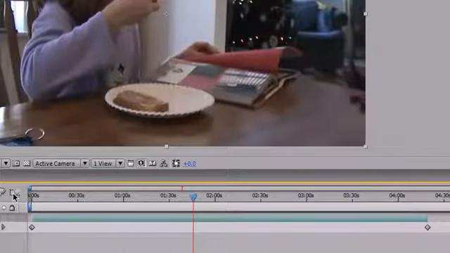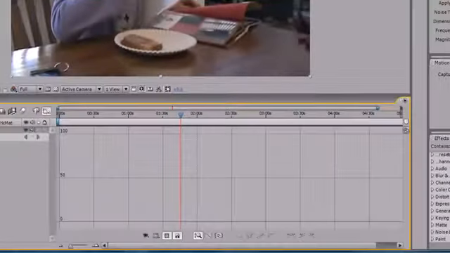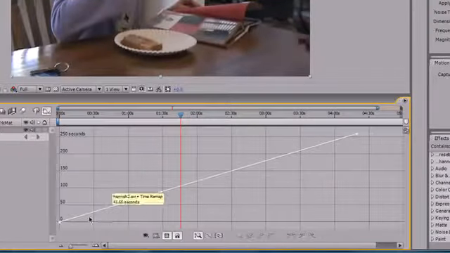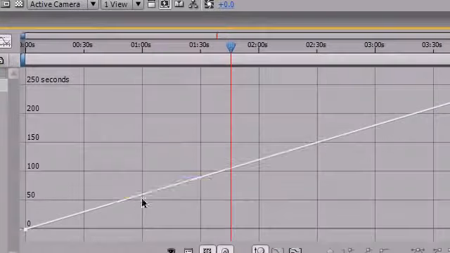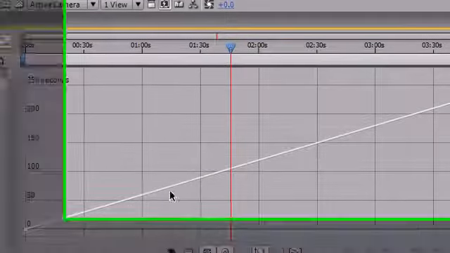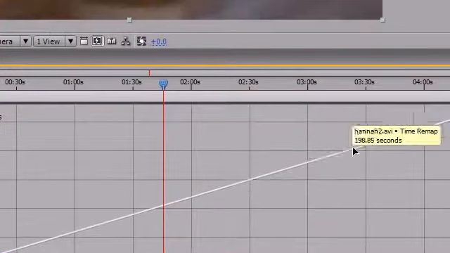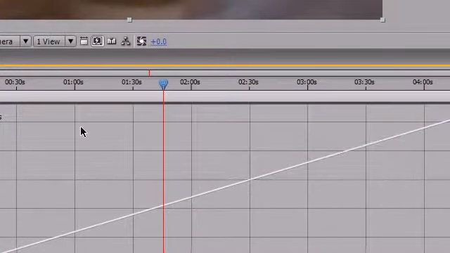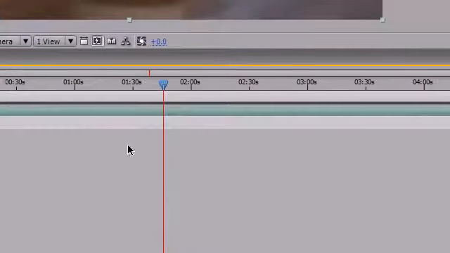So if I show this graphically, you can see, let me click time remapping, you can see that your video is playing at a constant speed. Again, the x-axis is the length of your composition, and as the y-axis grows, it just means that it's playing at normal speed, nothing new. So what would we do? Let's go back to normal view right here.